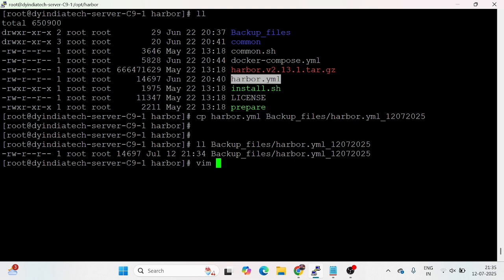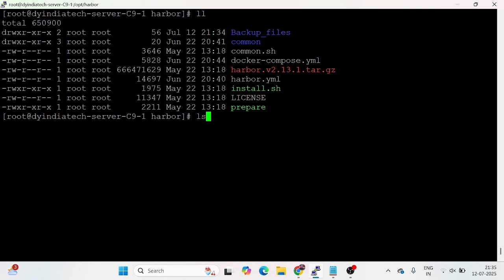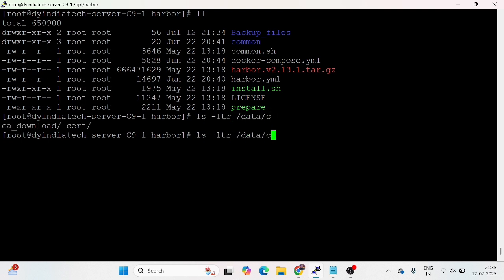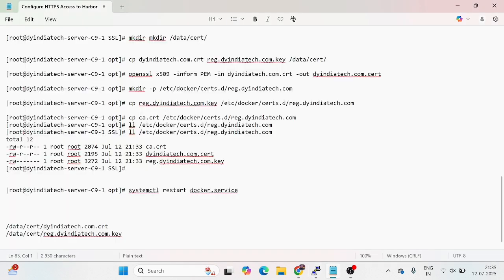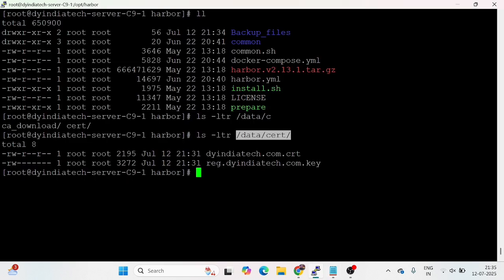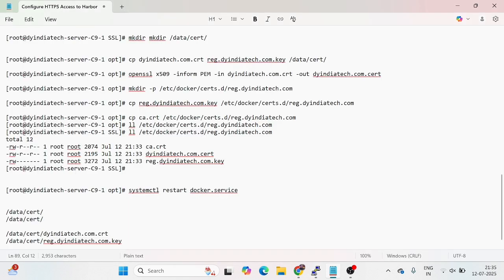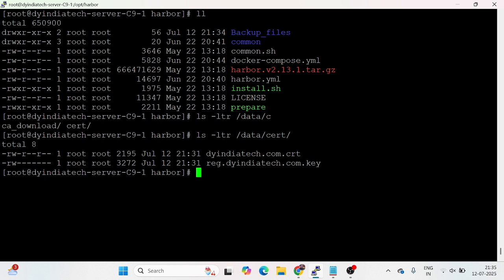Let me open this. So before opening, we require the data cert. So we require this certificate and key files, the key and certificate. So I'm just updating.